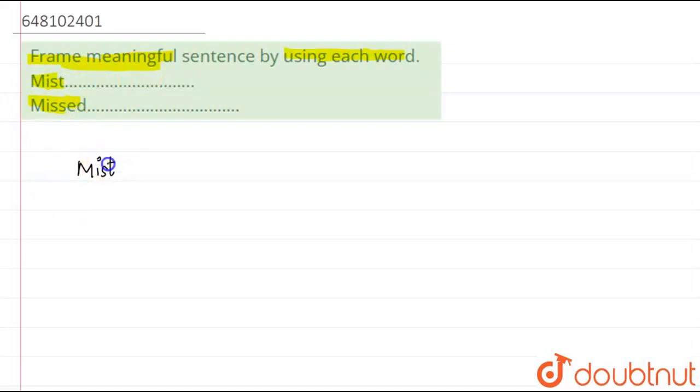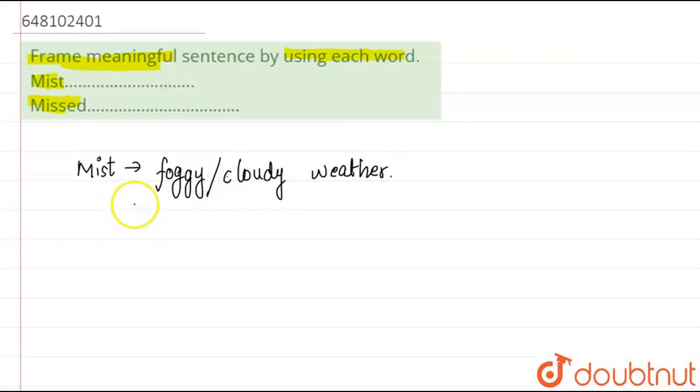Mist is what? Mist is foggy weather, you can say. Foggy or cloudy weather. Okay, so what is foggy weather? Foggy weather is the thing in which on the roads also there are cloudy type of things, and you can't see on the roads also. So that's what mist is.